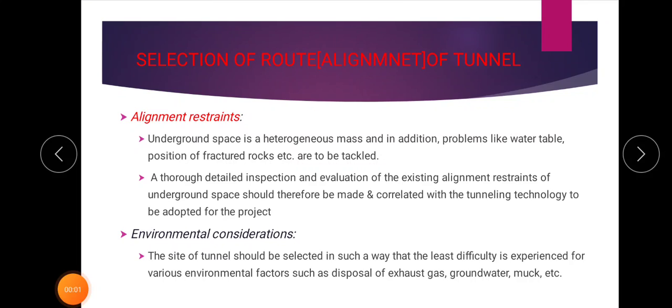Good morning, students. So the next topic is selection of alignment or route of tunnel. While selecting the alignments, there are some restraints. First one, all of you know that the underground space is heterogeneous mass, and there will be so many problems like water table, position of fractured rock, etc. So while we are selecting the alignment, we have to deal with these problems like position of water table, then position of fractured rock, etc. That is one type of restraints.